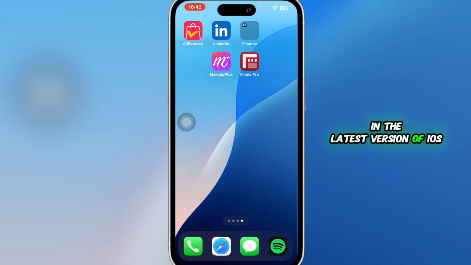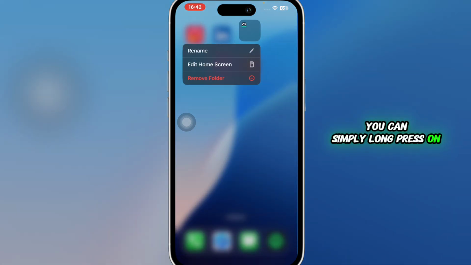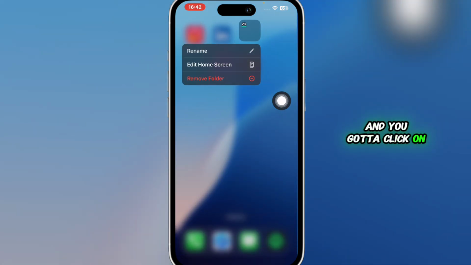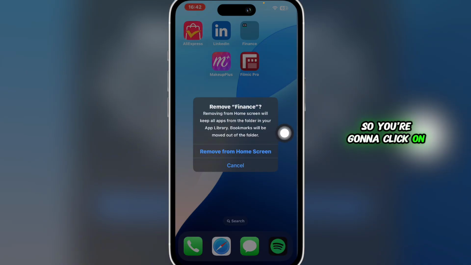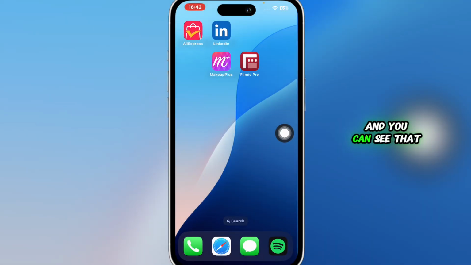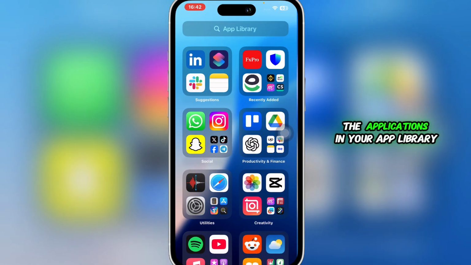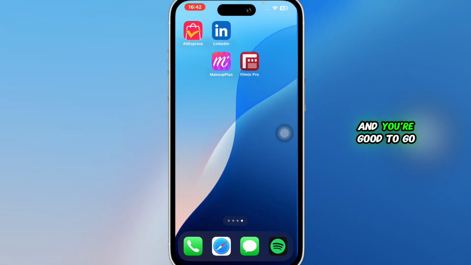In the latest version of iOS, they have updated it, and you can simply long press on the folder and click on remove folder, and it would say remove the folder. Removing from home screen will keep all apps from the folder in your app library. Bookmarks will be moved out of the folders. So you click on remove from home screen, and you can see that the folder has successfully been deleted on iPhone. It will have all of the applications. You can simply search for the applications in your app library and you're good to go.